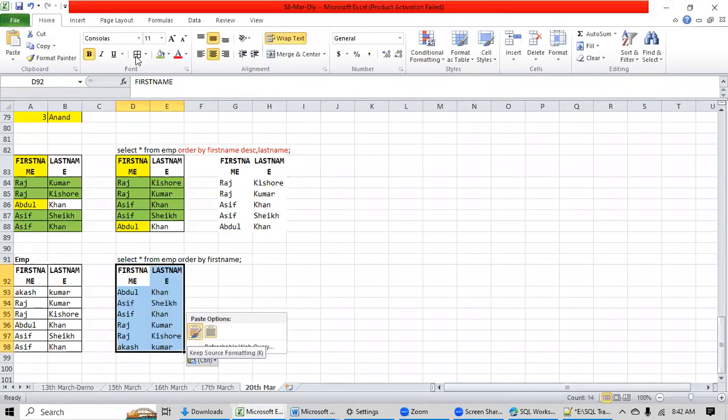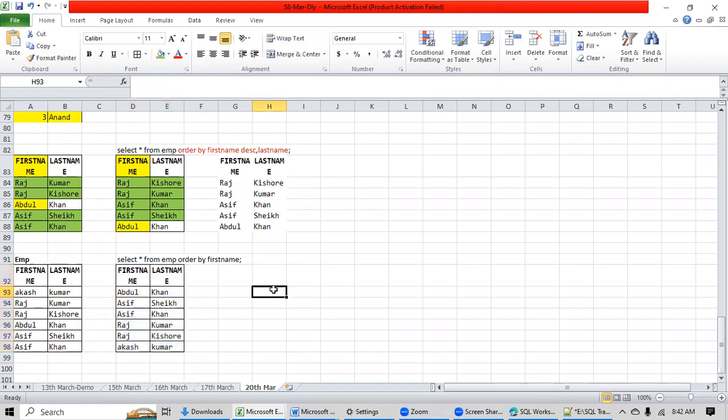Now I have a question here. Do you think this output is correct? No, sir. Why? Shouldn't Akash be above Raj? Because Akash, you have A here, so this Akash should be after Abdul, right? Correct, no? Yes. So actually this output is correct.